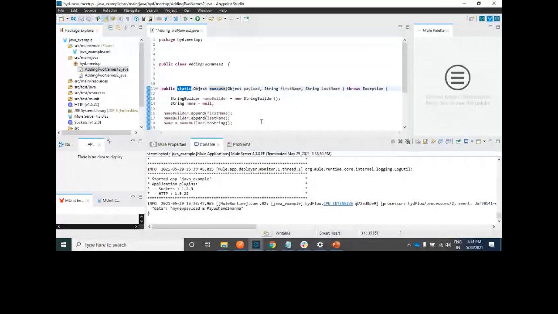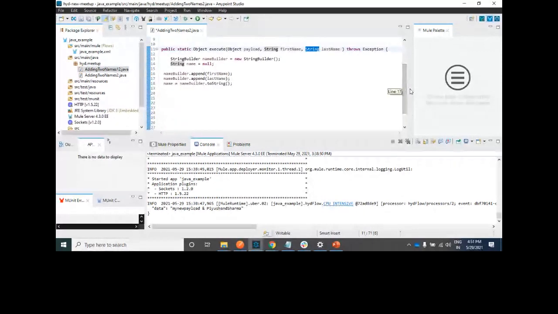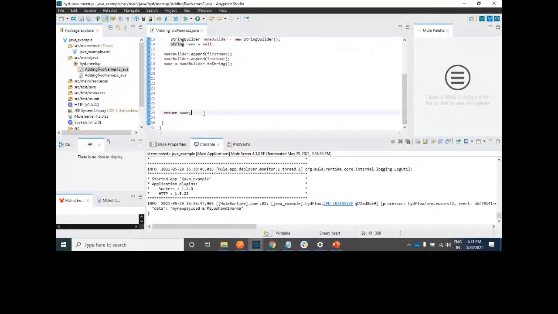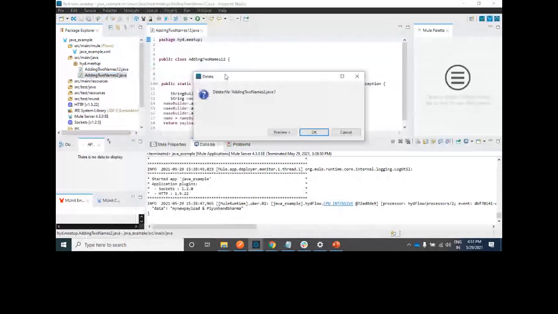Whatever things we were earlier able to get in Mule 3, we now have using the attributes. And then we are doing our logic, and then we are returning the value which we have, the payload, return name. So this is how we do it. Okay, so I'll just remove this one and rename our class.